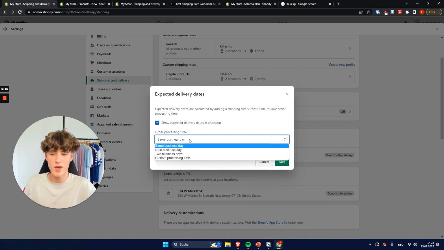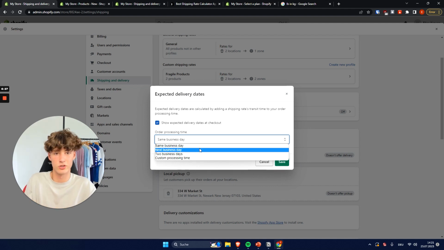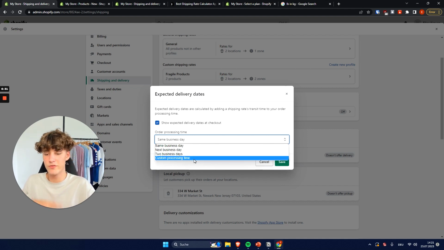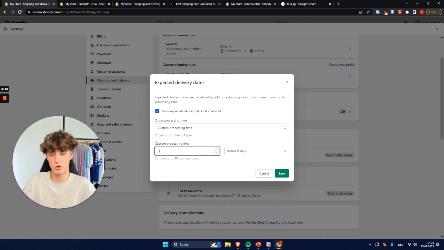Now most of the time, if you're going to process all of your orders within 1 to 2 days, I wouldn't actually tick this and I would just leave it at the same business day, because otherwise a lot of customers will actually not buy. At least that's from my experience. But still, if your processing time is quite a lot, so maybe 5 days, then you would obviously want to let your customers know, because otherwise they're going to be very disappointed that their package isn't going to arrive soon.